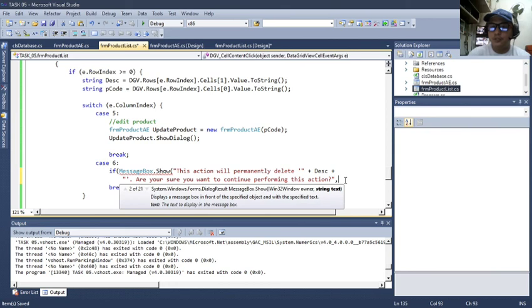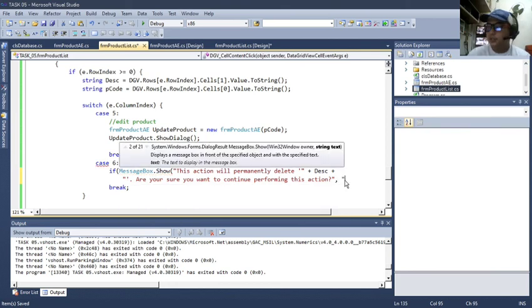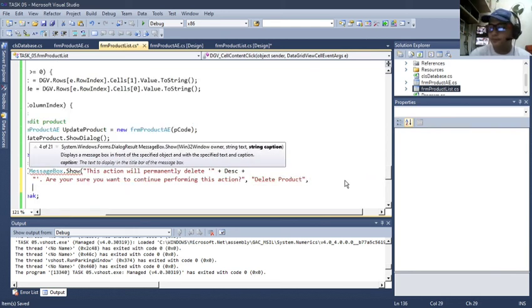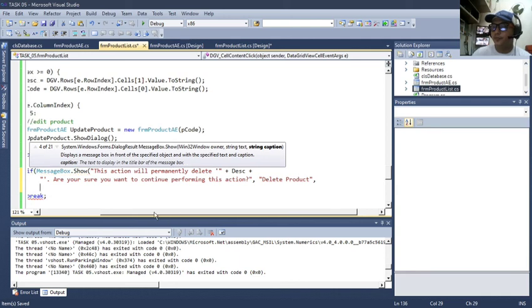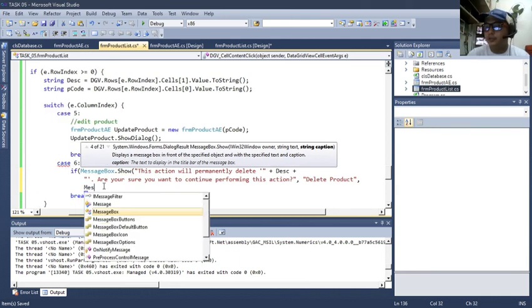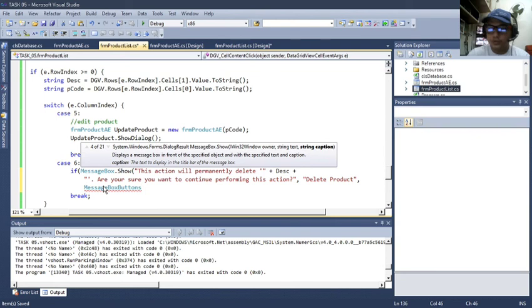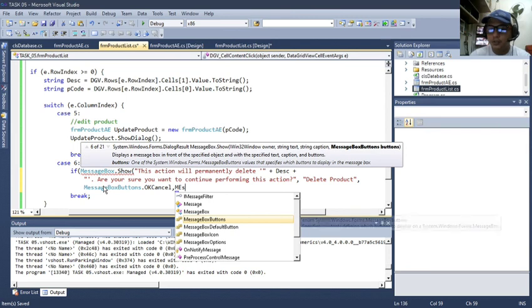Okay, next is, let's say, delete product, and then let's provide message box buttons. Okay, let's say OK and Cancel. So a message box will pop up asking the user to confirm the deletion. He or she will choose the OK or Cancel button. Then message box icon, let's say question.